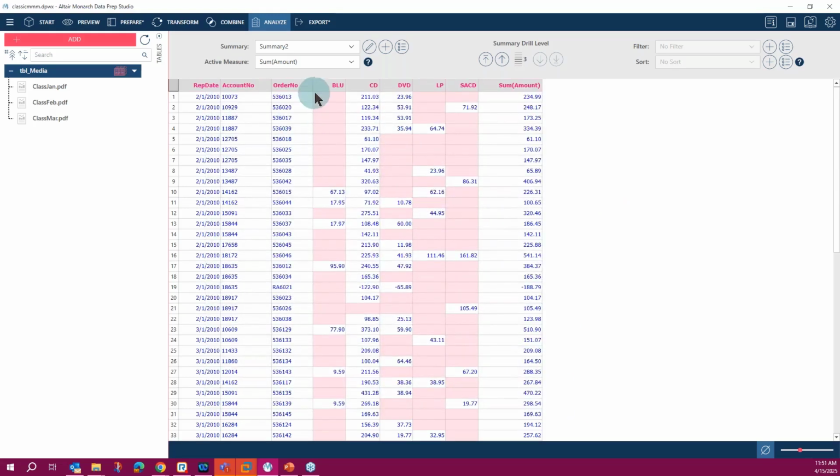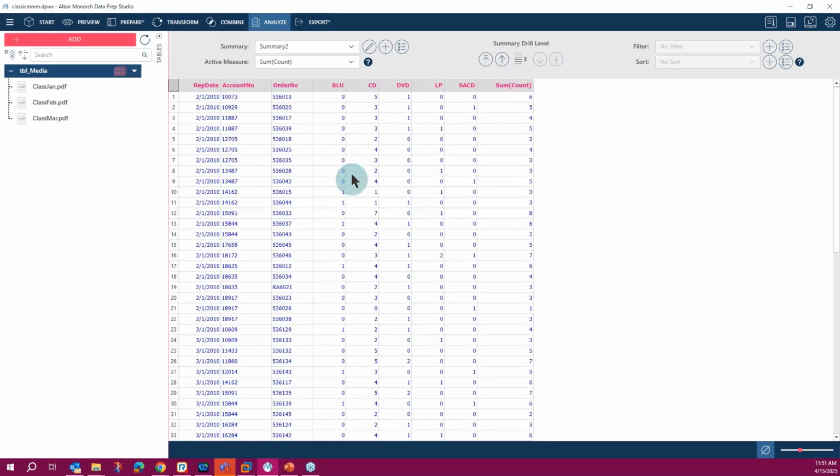So you can see that now my summary has the media as a column header with the total amount and it's grouped by report date, account number, order date. Now I can change the active measure, because I have also count. By default, it uses the sum of amount. But if I want to find out how many rows are grouped together, I can just count them. Okay, so it will just show the count of how many rows are grouped together.